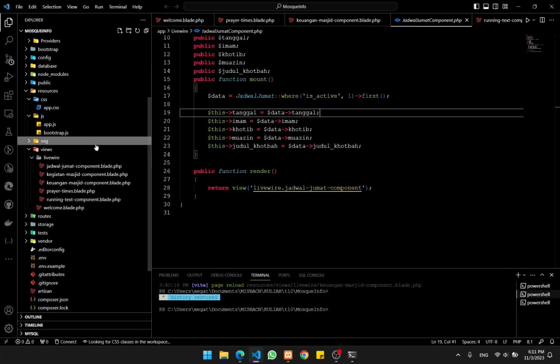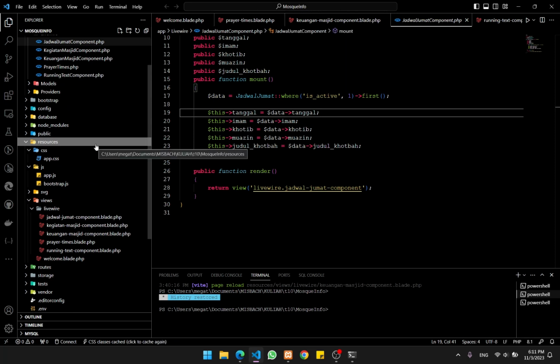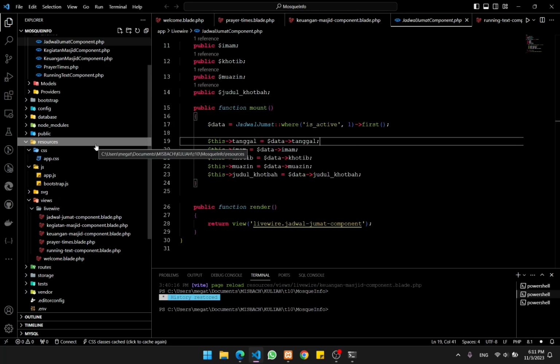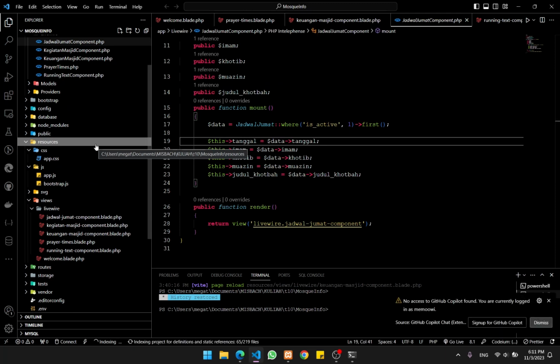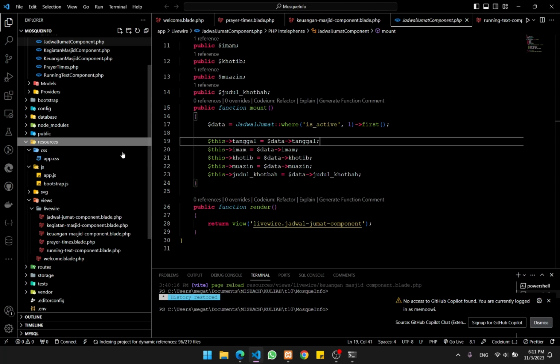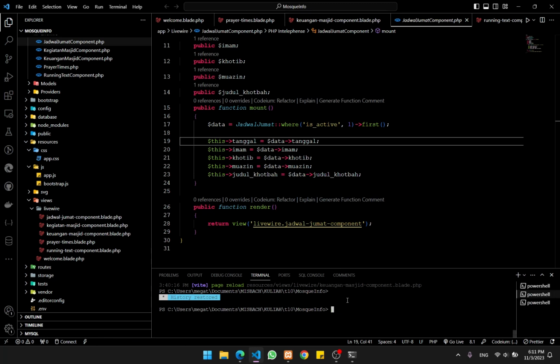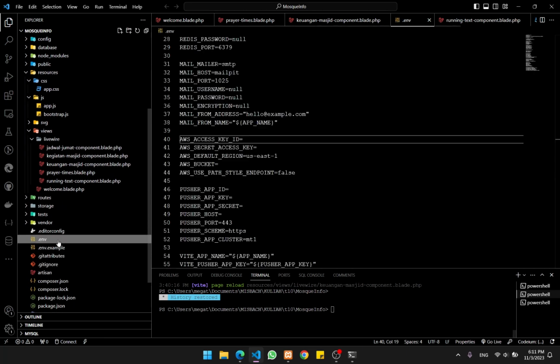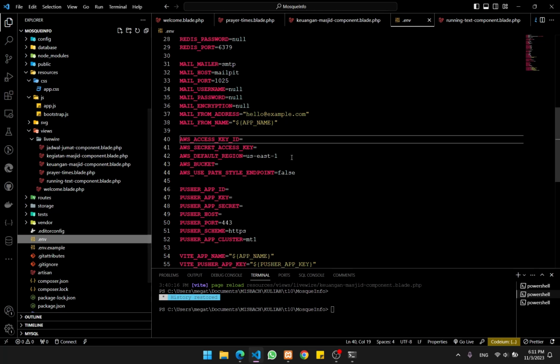So the first step is you need to make a model. Okay, maybe the model is later. So first, just migrate first. You know, the migrate, php artisan migrate, like that.